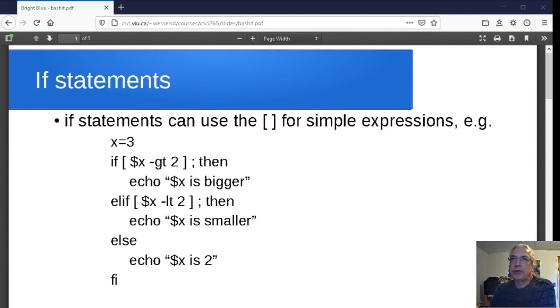So the first one we'll do is selection, right? The if statement. We mentioned in an earlier session that we have the square brackets, again the test command, to go through and evaluate simple expressions as true or false. So we're going to see this crop up quite often in our if statements.